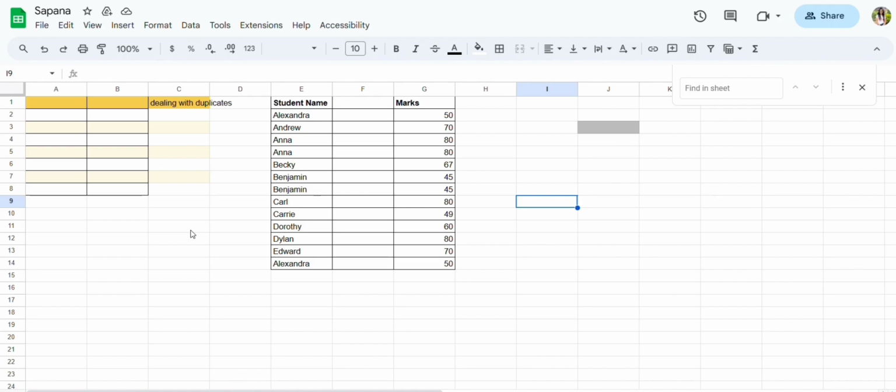Firstly, you should have the data. In this example, I'm using a data set of student names and their corresponding marks. As you can see, there are duplicate entries for the name Anna with similar marks and also for Benjamin.